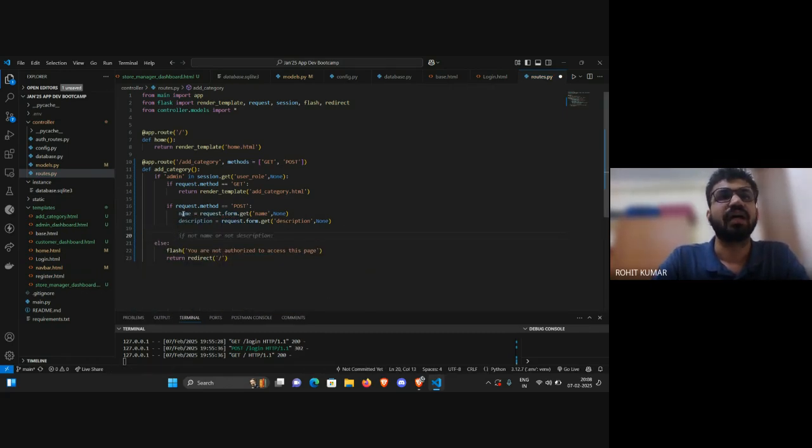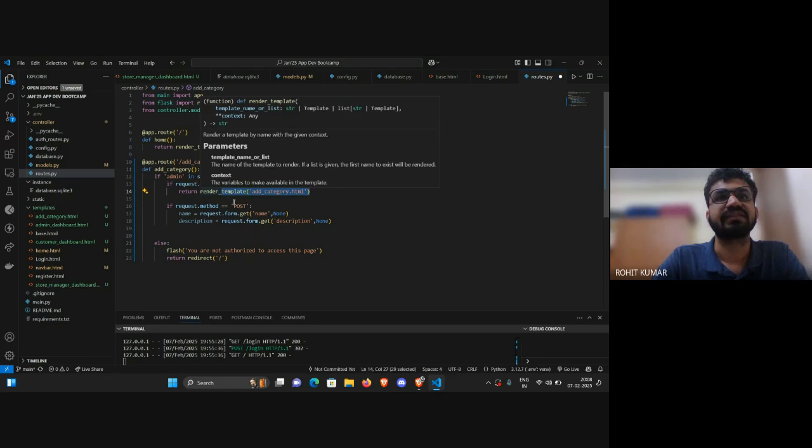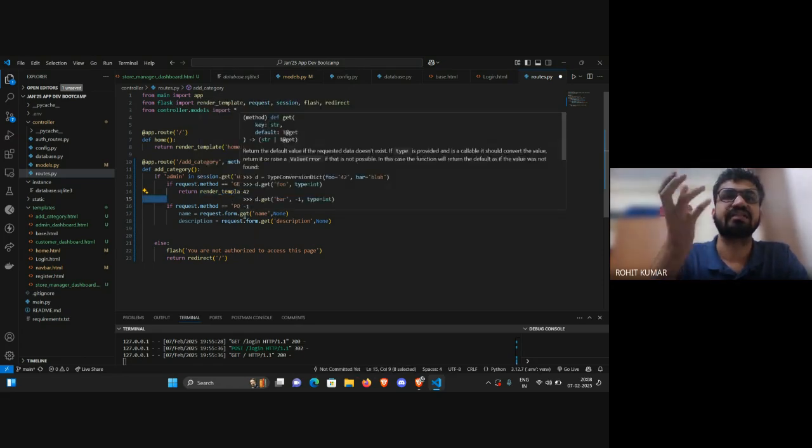So, any doubts till this particular point of what we have done? If a request is a GET request, we are rendering the template. And if it's a POST request, that is, the user has clicked on the submit button and it's sending us the details of name and description, we have taken the name and description from the request.